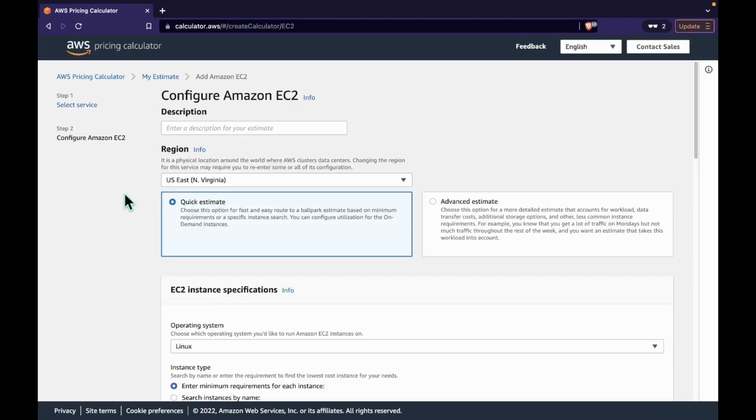Once you get to the next page, you can add a description that's optional. Select a specific region where you would like your resources deployed. There are two options for estimates. A quick estimate can be used when you want a rapid cost calculation based on minimum requirements, and it does not provide a detailed breakdown.